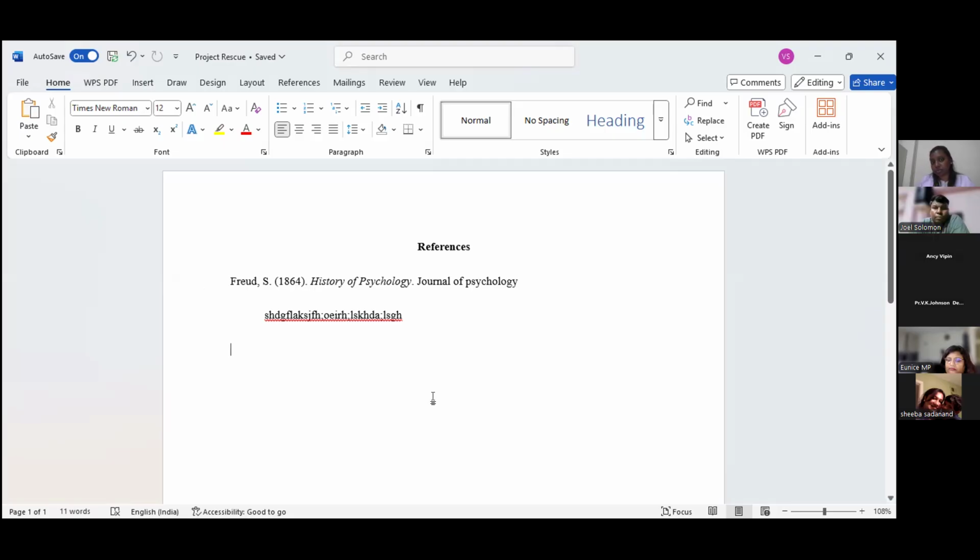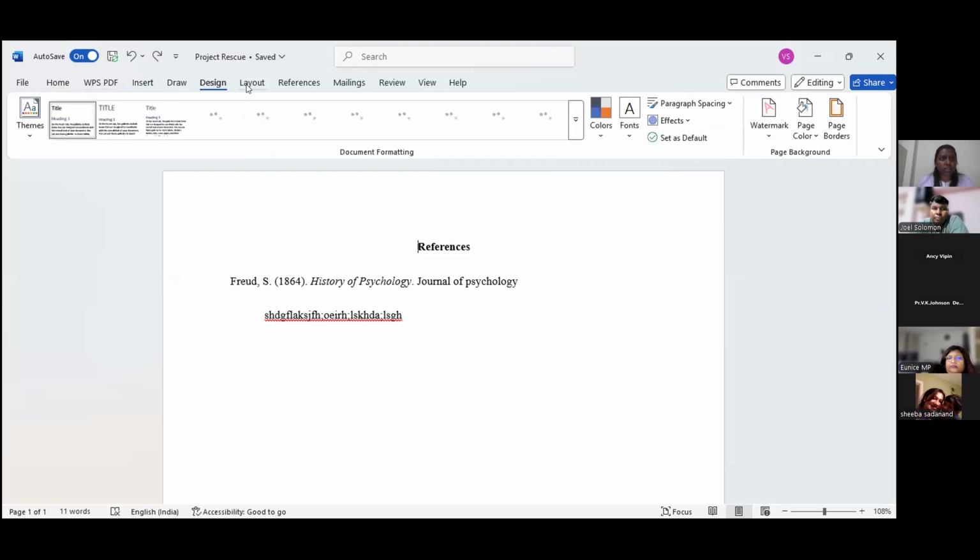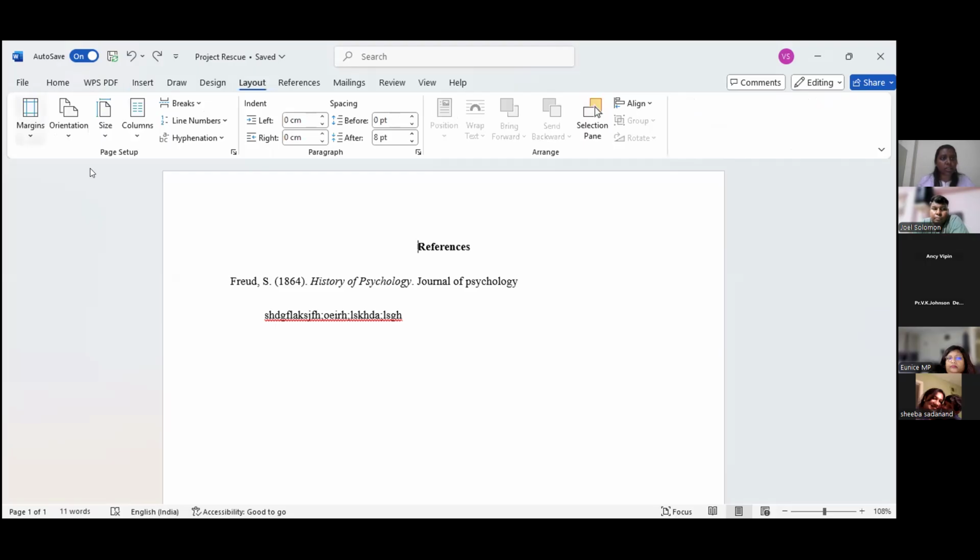Ma'am, here still the margins would be 2.54? Yes, the margin remains the same for all pages. The margin is still, where's the layout? It's still going to be 2.54 for everything.